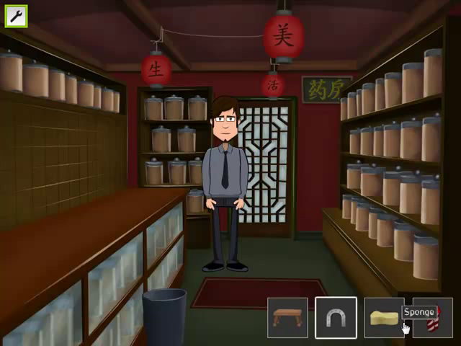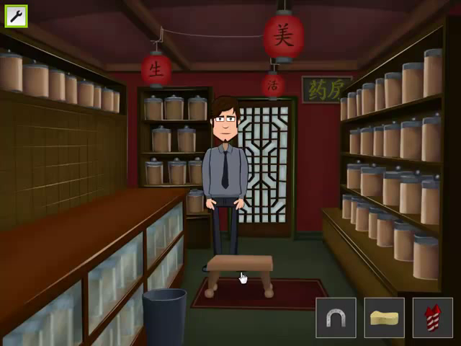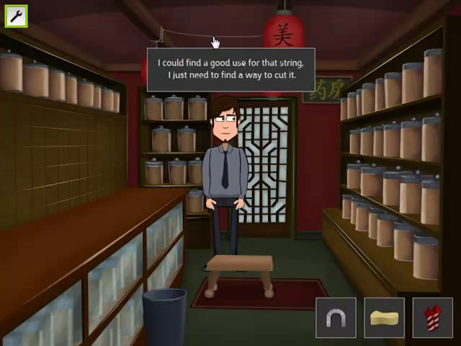Not yet. Okay, why? What's the importance of... It's a nice carpet. Okay. Is there anything of importance in here? I could find a good use for that string, but I can't reach it. Maybe the spool? This doesn't work. Or put the... There we go. No. I could find a good use for that string. I just need to find a way to cut it. Oh, man.